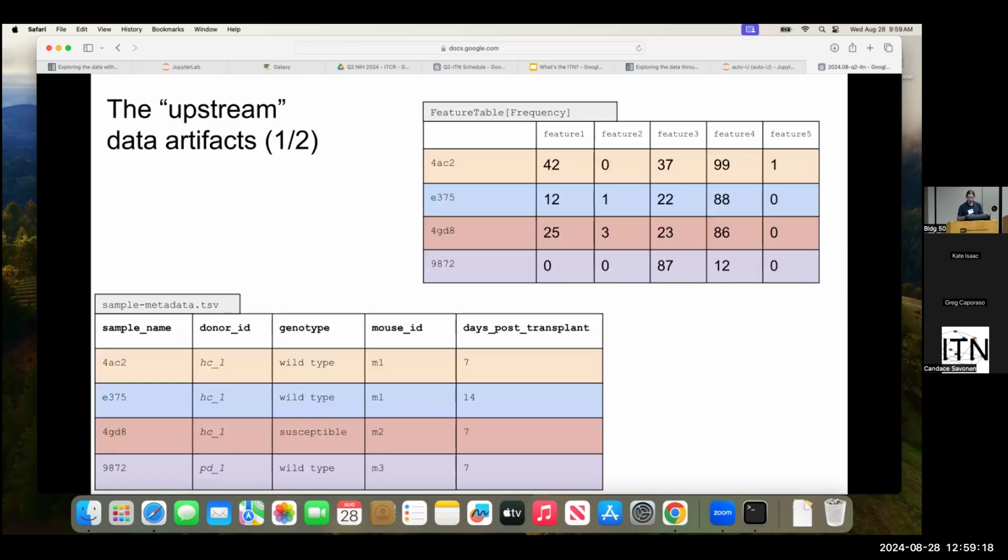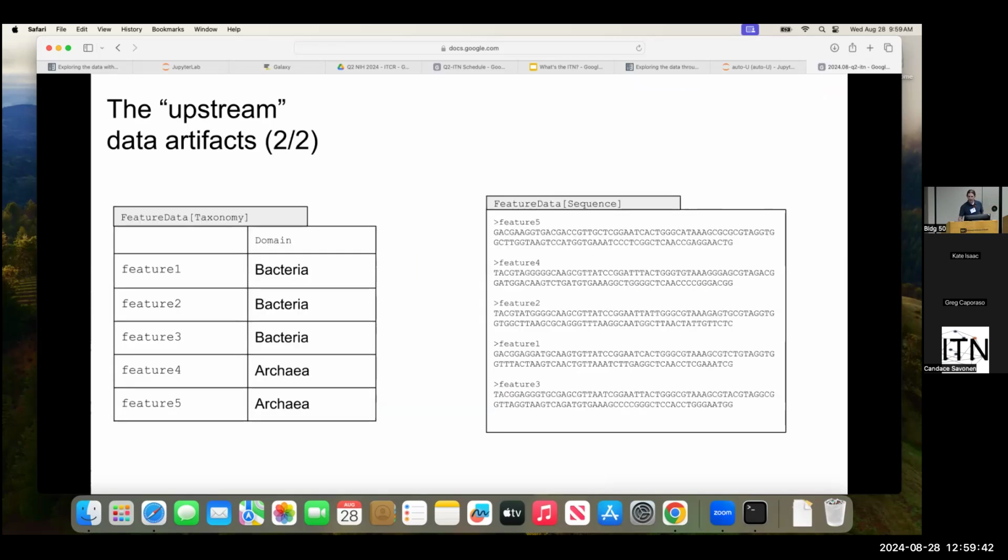And so basically what I would describe as the upstream artifacts, and this is where we're starting with this analysis that we started on yesterday and are continuing with today and tomorrow. We have this feature table. We have our sample metadata. The sample metadata is something that you as the user would be creating. And then, depending on what we're doing, we may optionally have this taxonomic information and this sequence information.